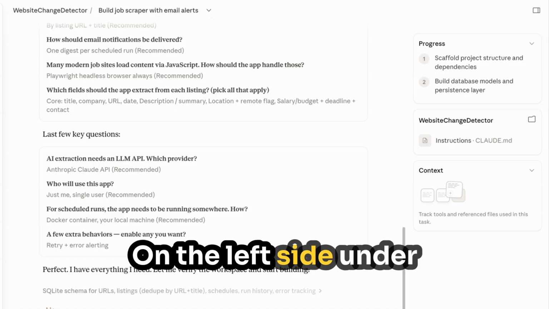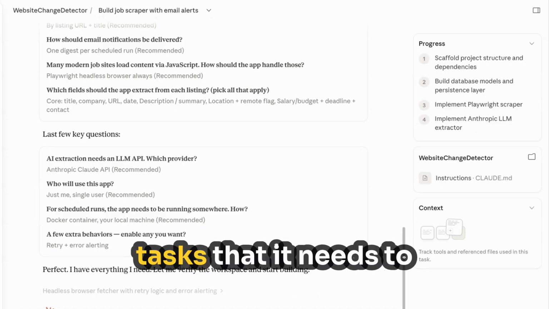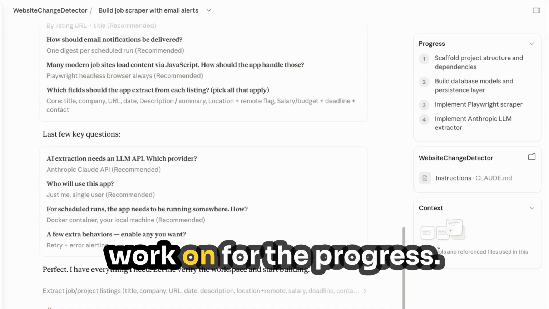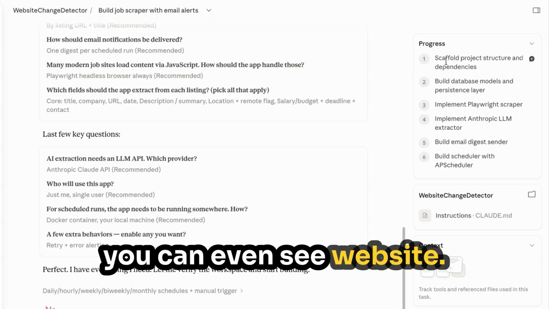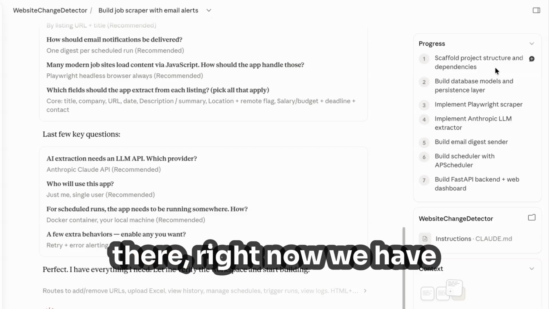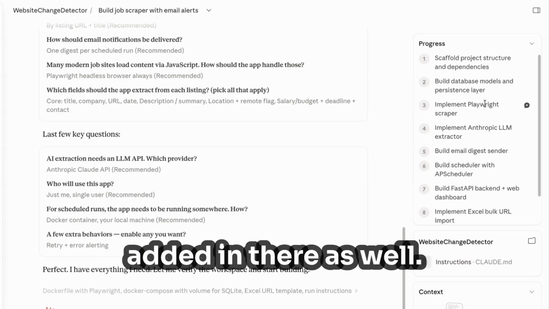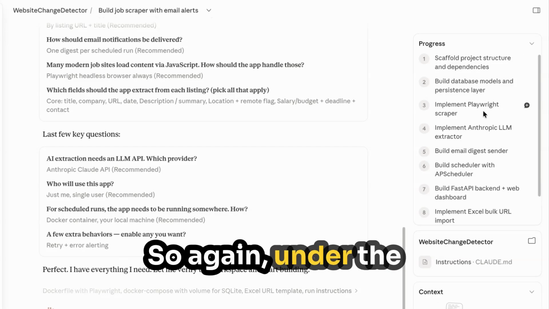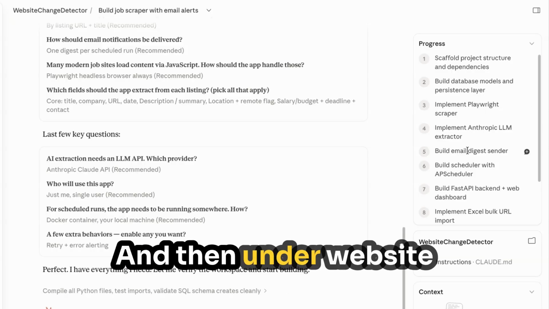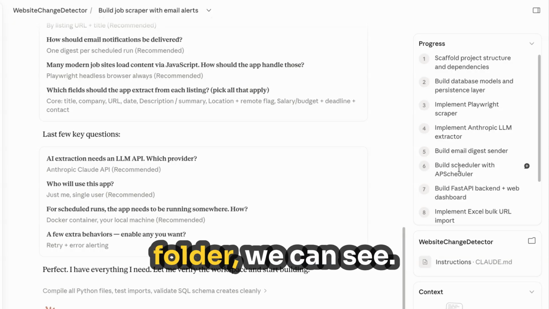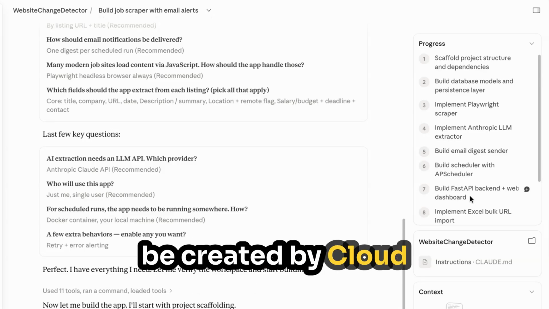On the left side under progress, you can see that it is creating different tasks that it needs to work on. And then underneath that, you can even see website change detector, and there right now we have just the instruction Claude MD file, but more files will be added in there as well. So again, under the progress are all the tasks that Claude needs to work on, and then under the website change detector folder we can see all the files that will be created by Claude Cowork.